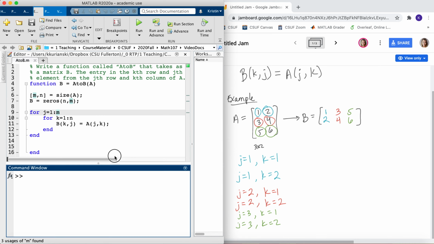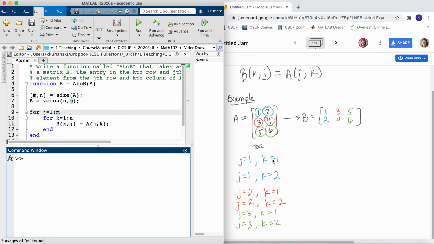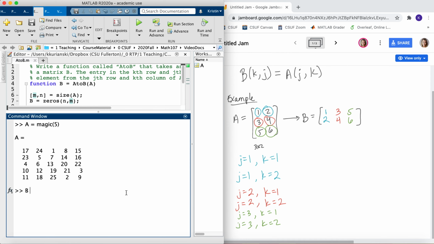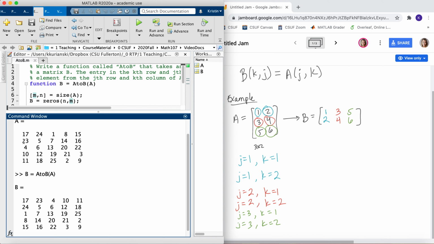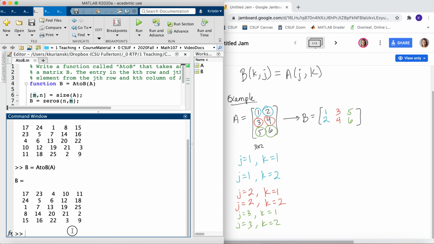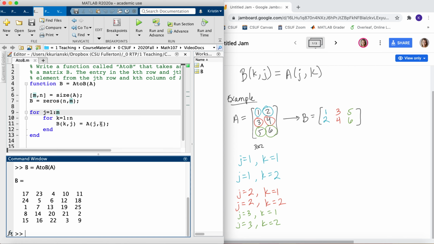We can try it out with any matrix, actually. So not just this example, but any matrix we want. So I'm just going to use the magic matrix here. And B equals A to B A. I do indeed get the transpose. So notice that this first row here is now in the first column of B. The second row here is now in the second column of B, etc. And this will work for any matrix that we put into our function here.